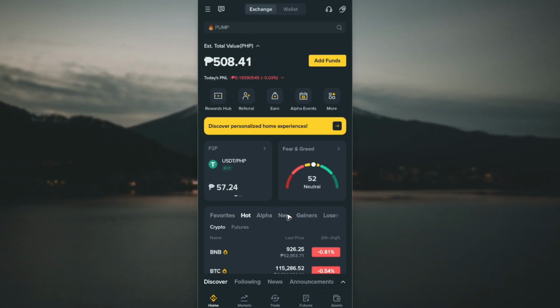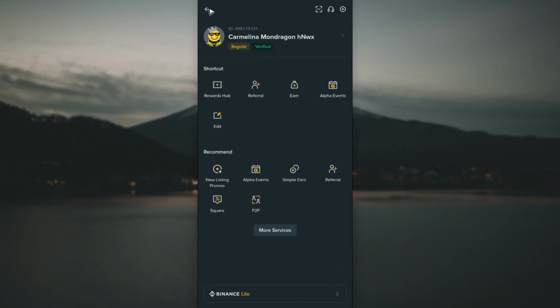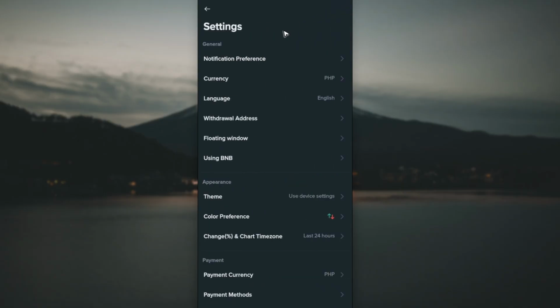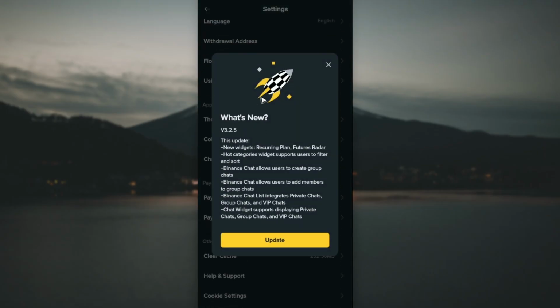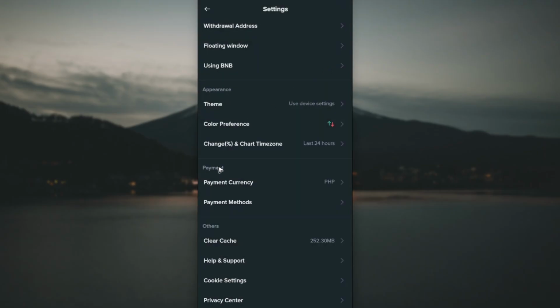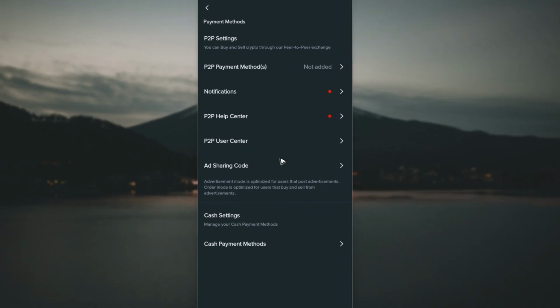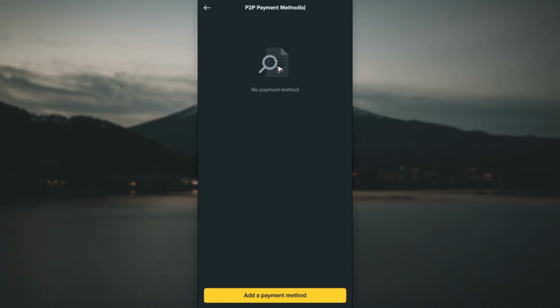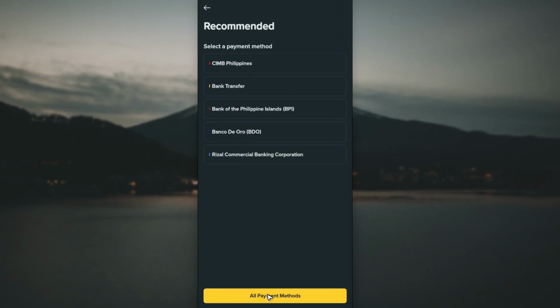Now in here, just go ahead and find the three horizontal lines or the Binance app icon. Just tap on it. Once done, go to the top right and tap on the gear icon or settings icon. In here, you'll have the option under payment. Under payments, right here, we have payment methods. Just tap on it. And in here, you can go ahead and tap on P2P payment methods. In here, you could just go ahead and easily tap on add a payment method.